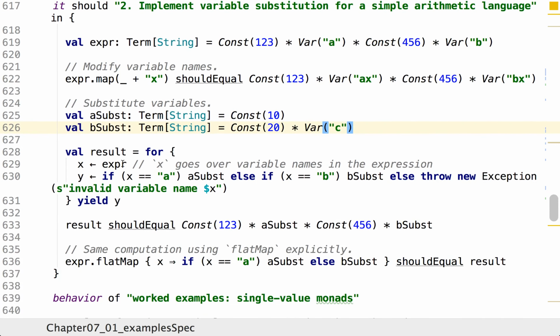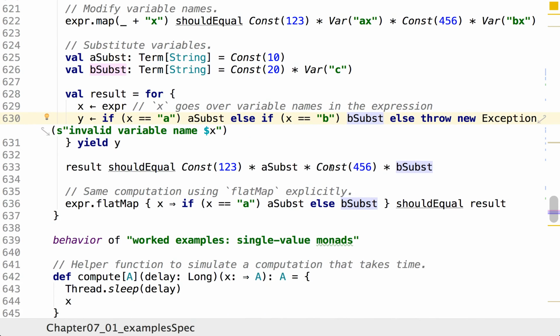So x is going to range over variables. Y is going to replace x. So we yield y instead of x. If we just said for x going to expression yield x, that's going to be the same unmodified expression as before. So we modify, we say y is that, and well, we just throw an exception here just so that I have some simple example. But basically, if the name of the variable is a, then we substitute this, otherwise we substitute that. So the result is correct.